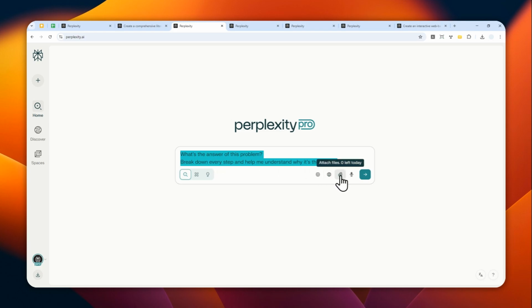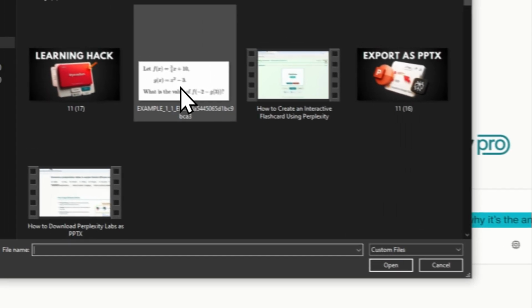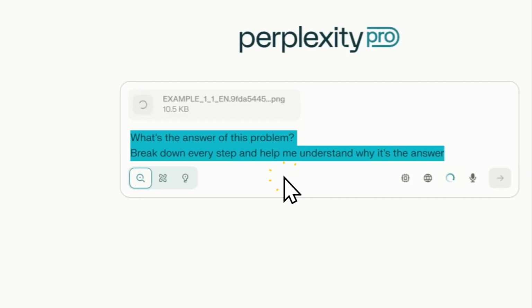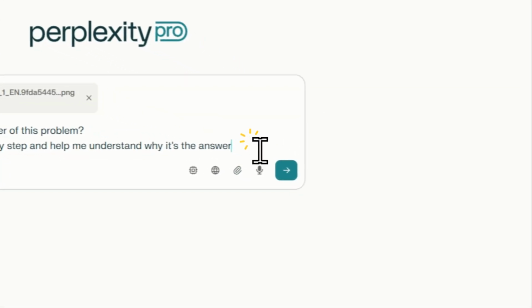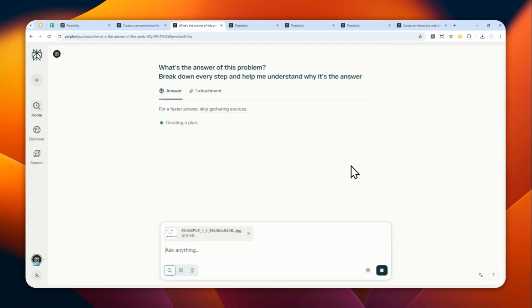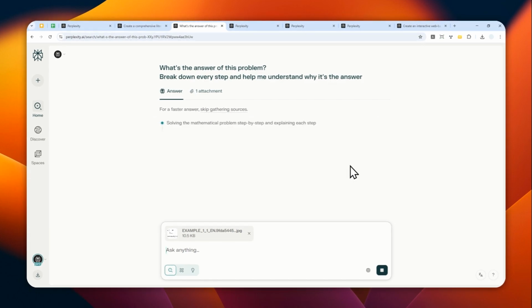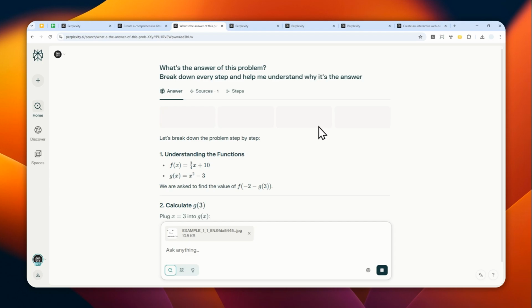Now, let me give you a quick example. I'm going to click this and let me just select this problem. Just wait for it. And let's send a message. It will analyze the picture, it understands the picture, it can actually see the picture, and it will answer the problem based on whatever is being asked, and also it will tell you why it is giving you that answer. So that's another use case of Perplexity.